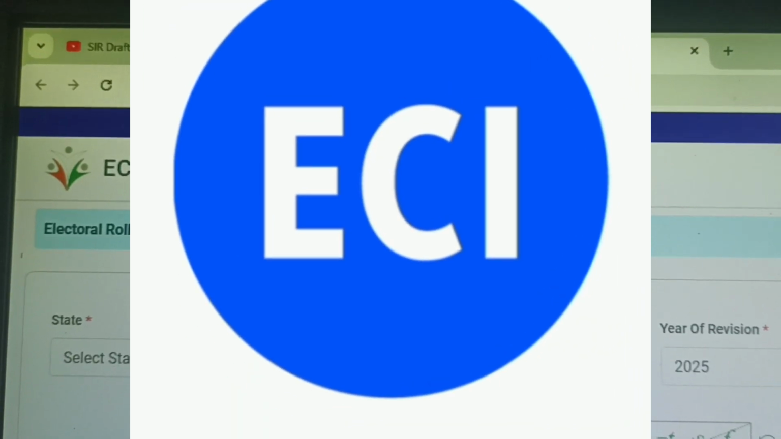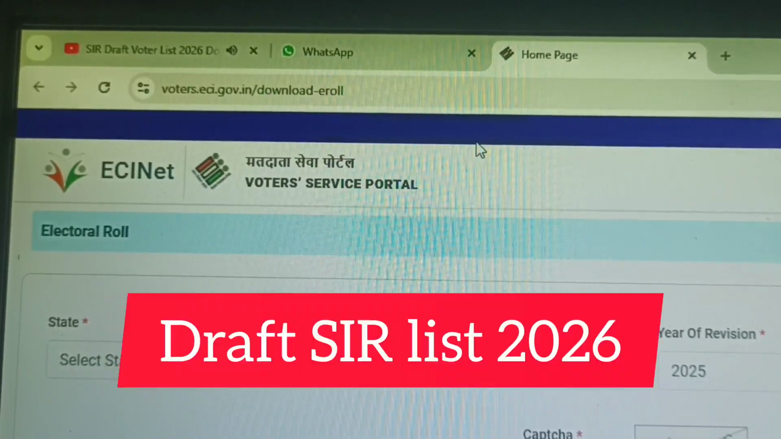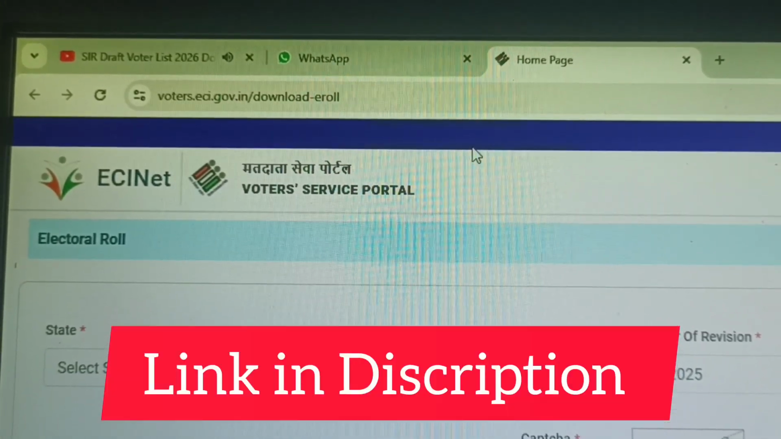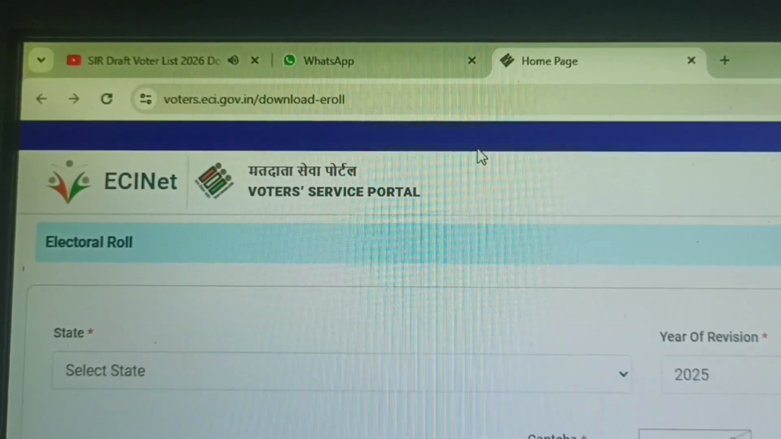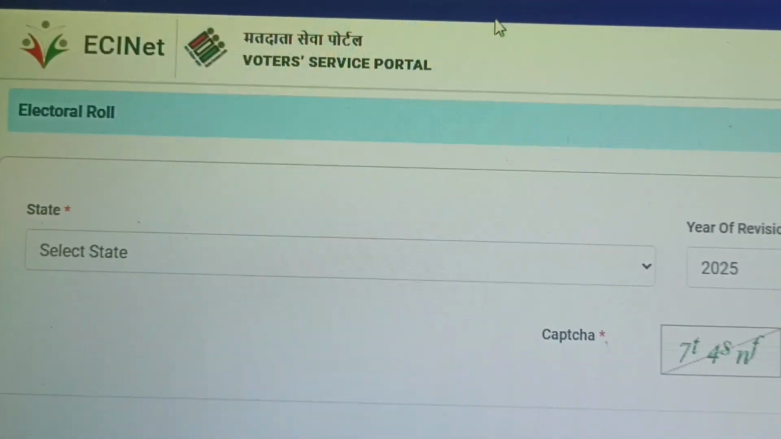Today I am going to show you how to download the ongoing draft SIR list published by ECI. We will provide a link in the description below so that you can directly enter your details and find the data. Watch the screen carefully so that you will not make any errors.